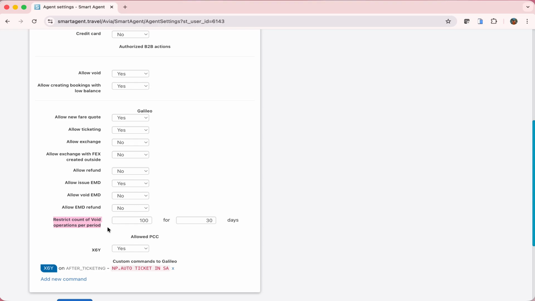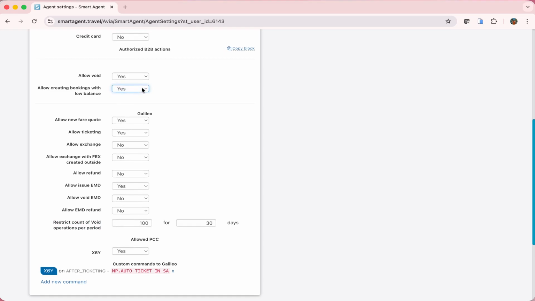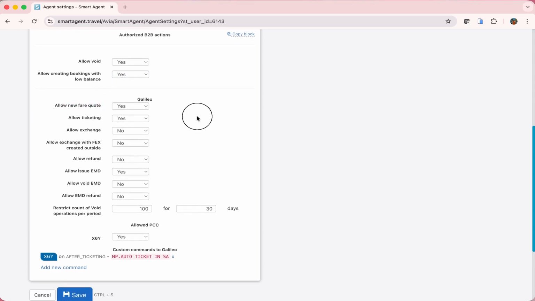Allow creating bookings with low balance. This means that they are able to hold seats already. I strongly suggest that this will be set to yes, because sub-agents can process a deposit to you later on. Allow new fare quotation. I would also suggest that this is set to yes, because as you all know, filed fares expire at the stroke of midnight. And if there is any urgent ticketing that they need to do wherein they have enough balance, they don't have to call you for assistance to provide them with a new fare. This allows them to cancel an existing expired filed fare and then file a guaranteed fare. Allow ticketing. This is the automated ticketing in SmartAgent.